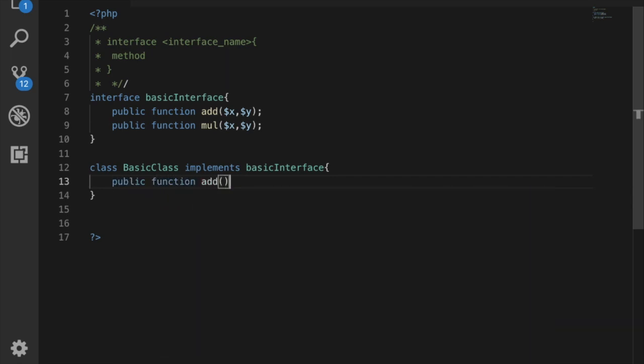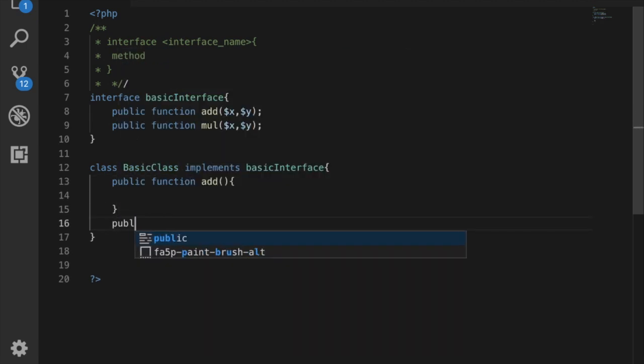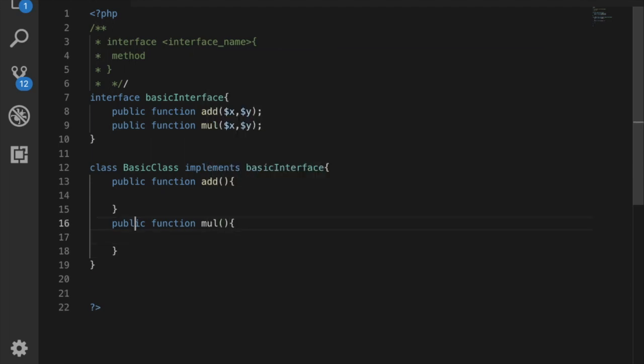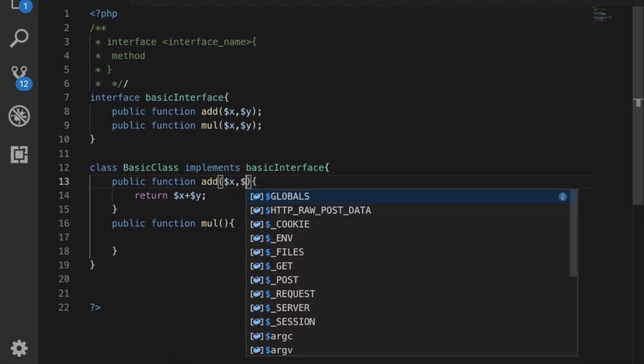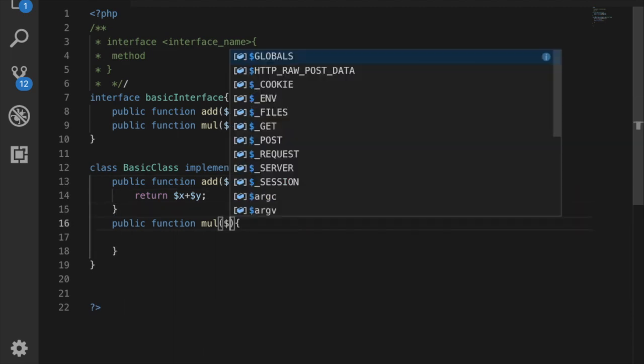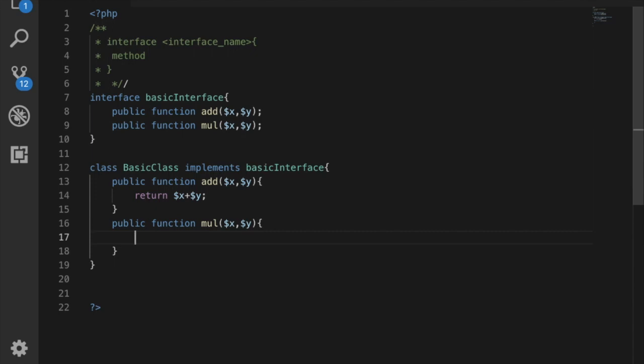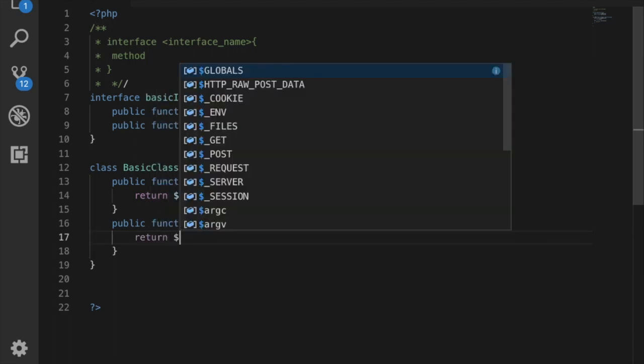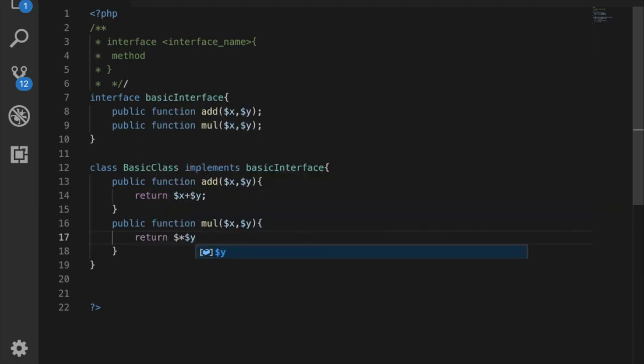Now here I have to write the internal statements of those functions. First let's quickly declare the class, and then we will return x plus y, and we need to say x and y. Same thing over here, we need to say x and y and return x multiplied by y. Perfect. Now as I have defined the functions and the class, everything is done.